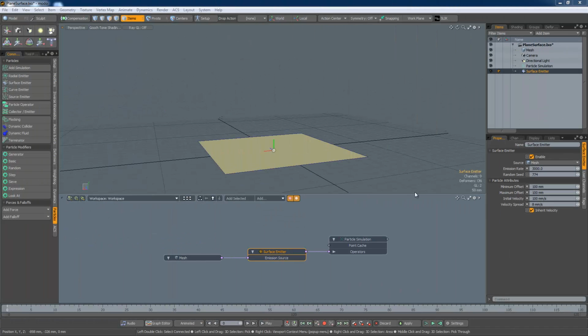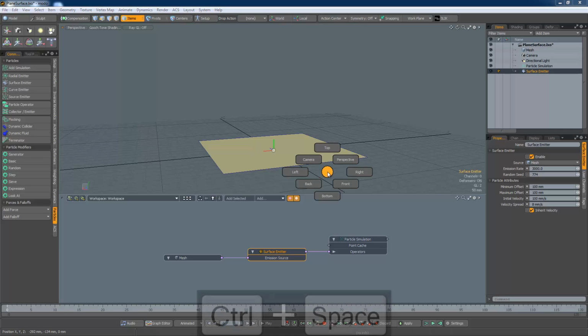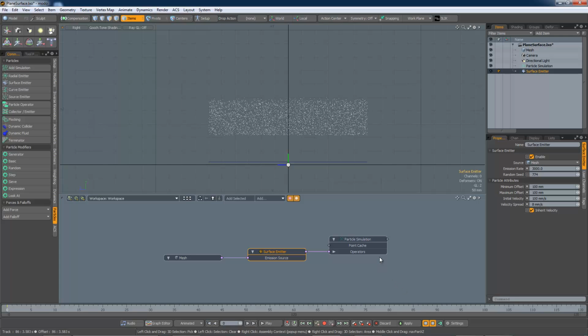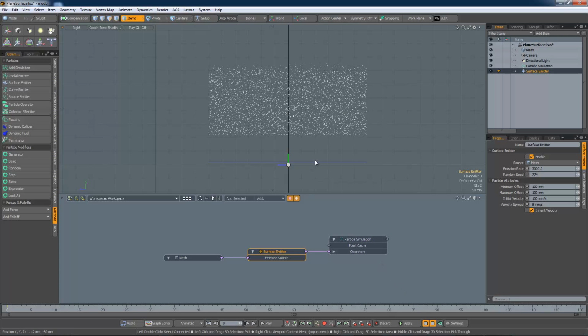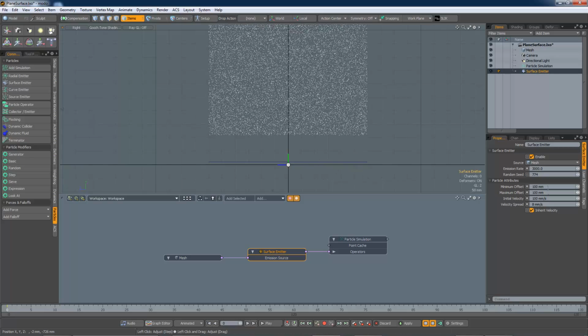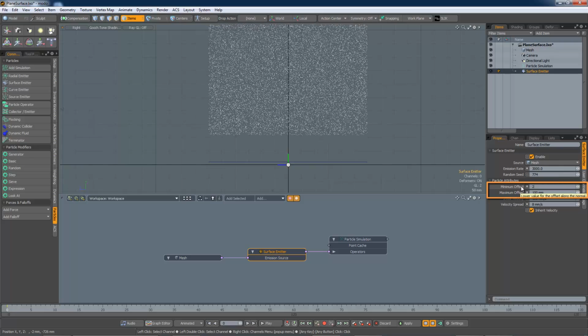There are a couple of settings that are unique to the surface emitter. I'll demonstrate them using this exciting model here. I think it'll be easier to see what's going on if I switch to one of the orthographic views. As you can see, the particles are no longer being emitted exactly on the surface, but offset by a certain amount, and I can adjust that amount.